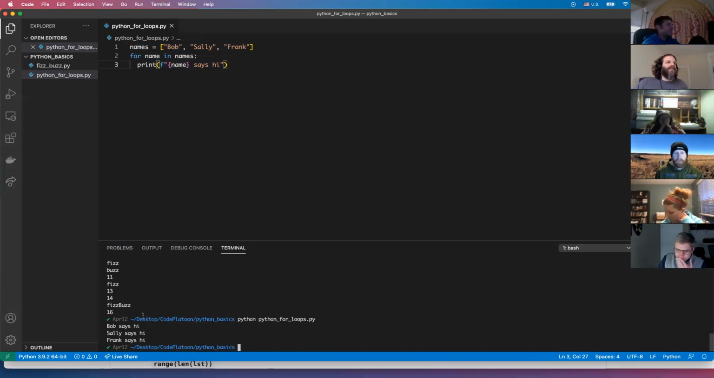So I have Bob says hi, Sally says hi, Frank says hi, right? So notice that I'm accessing the value directly. In JavaScript, I mean, there's a for of loop and so on. But this is very clean and easy to use. So if I want to access the value directly, then that's great.